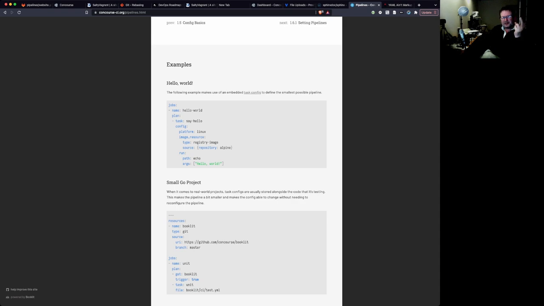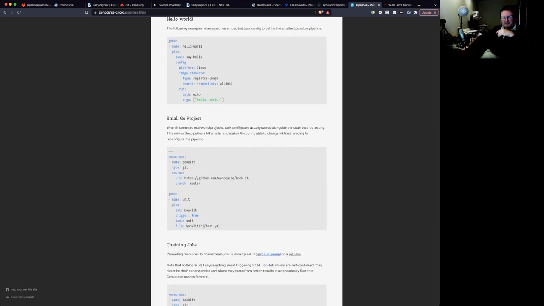A pipeline consists of one or more jobs, and each job consists of a plan, which is one or more tasks, which interact, as we've discussed, with one or more resources. So the first thing you'll find in most pipelines is a set of resources like this.